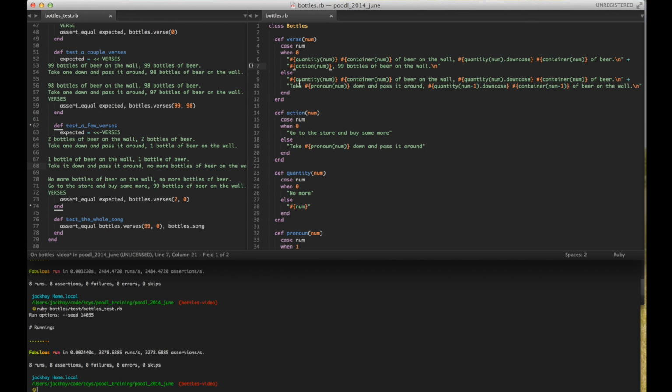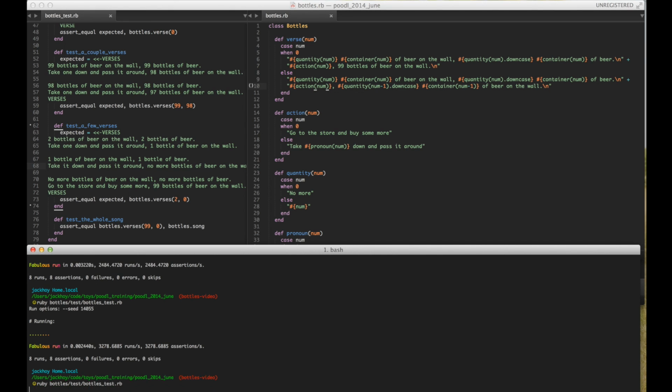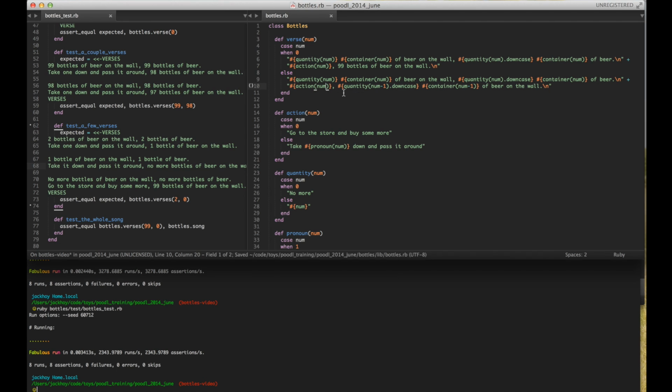And that's passing. And we can do the same thing then to make these lines the same. We can take away this and call the action method, pass in the number, run the tests, and that's great, we're still green. So we're almost there. We just have the last part then of the songs. So we want to make these the same again.